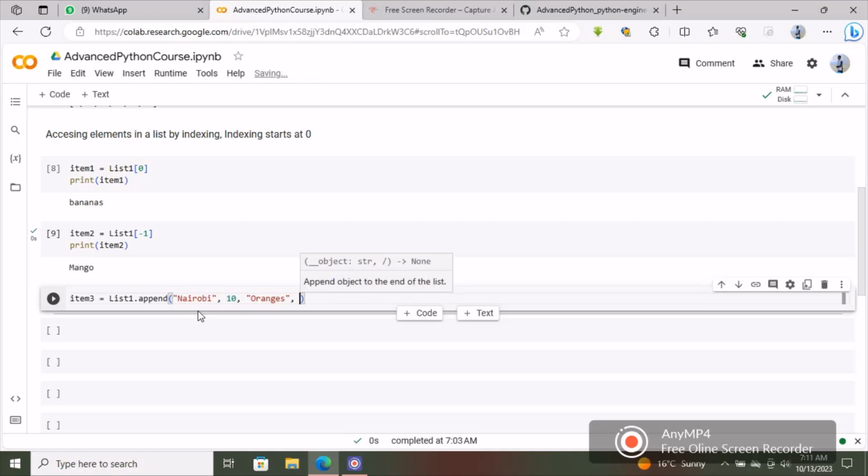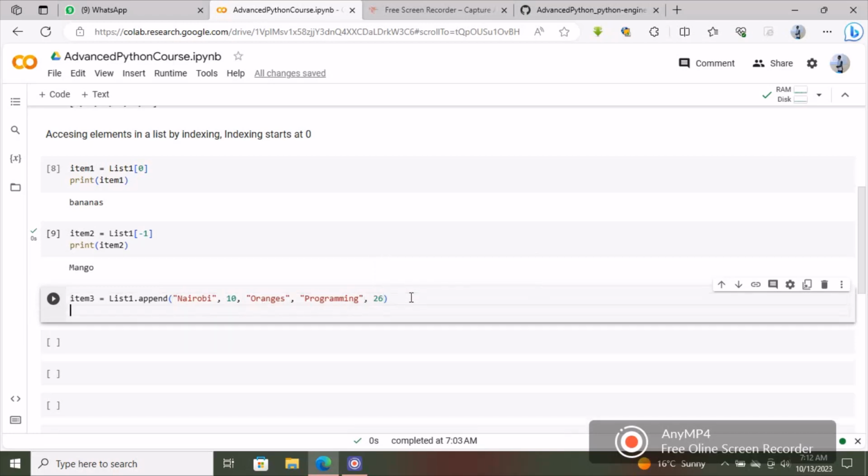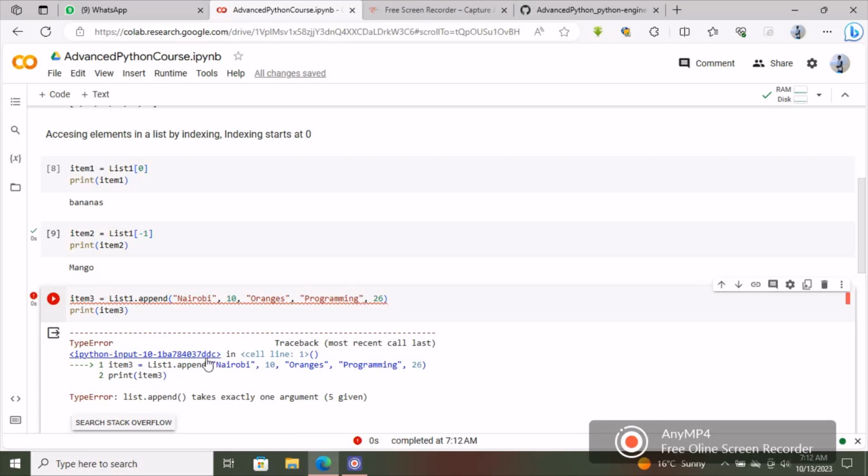But one more thing that we need to highlight here is that you can only append one value at a time. So when you append more values, as what we are trying to do here, this is not going to work. This is just a demonstration that when you try this, you're going to get a type error. As you can see, append text list.append takes exactly one argument, but for us we have given 5, so we are going to remove some. You can only append one value at a time.